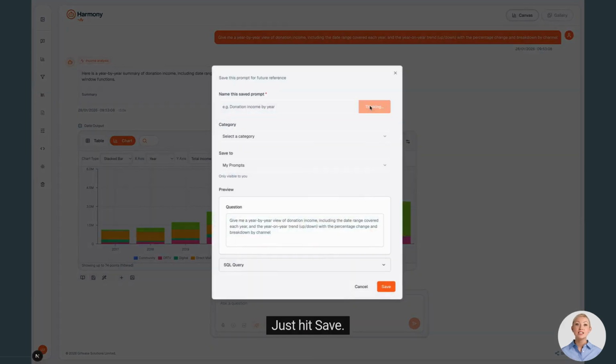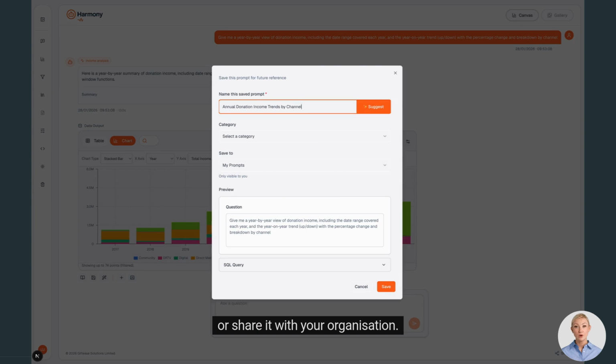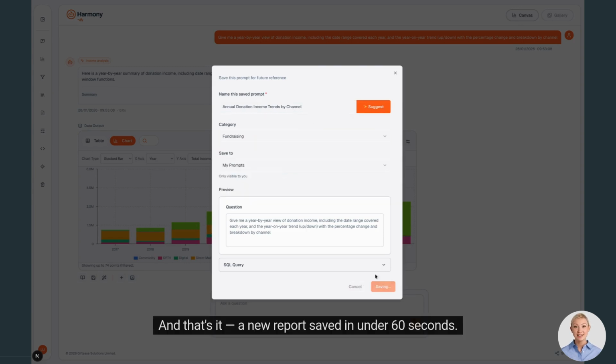Want to save it? Just hit save. Give it a name, or ask Harmony to suggest one, choose a category, and decide whether to save it to my prompts or share it with your organization. And that's it, a new report saved in under 60 seconds.